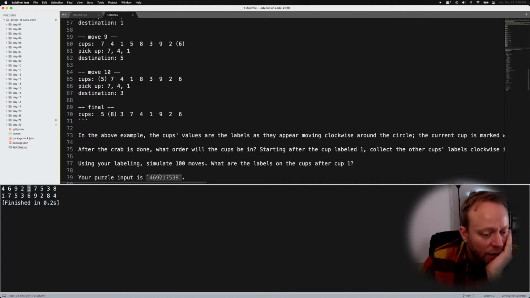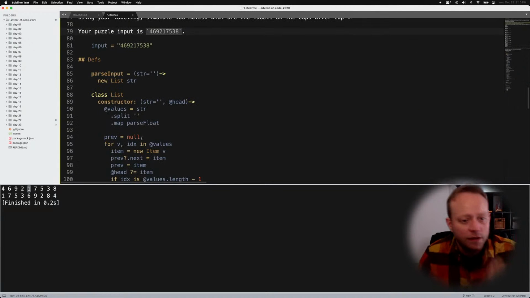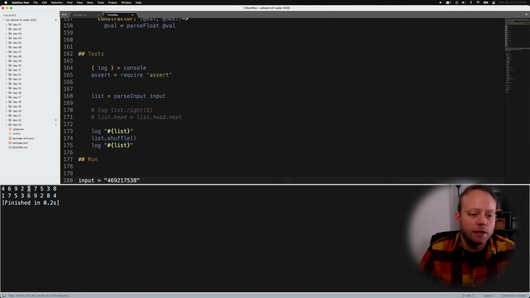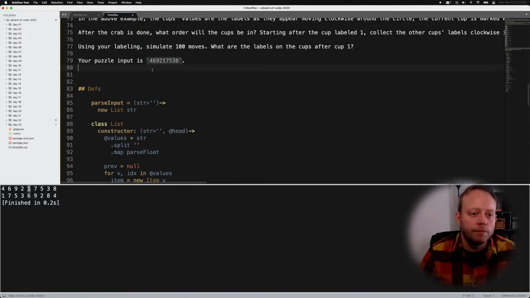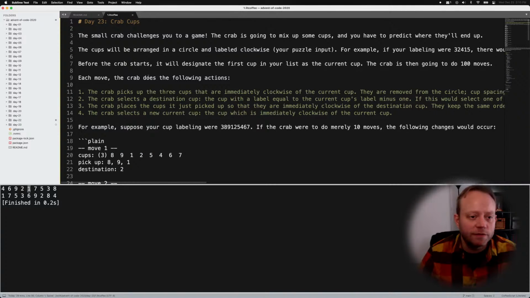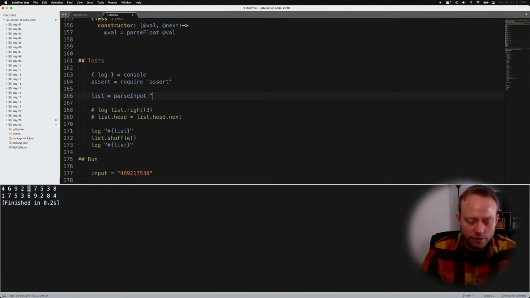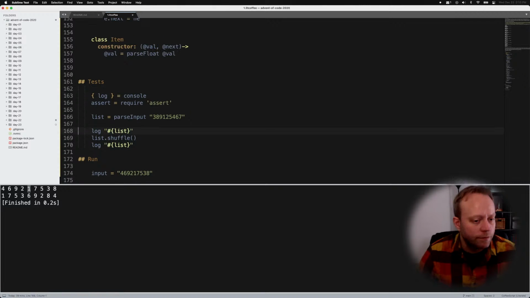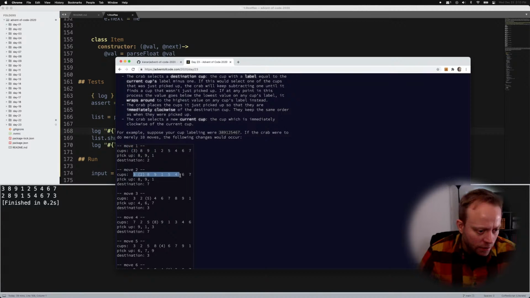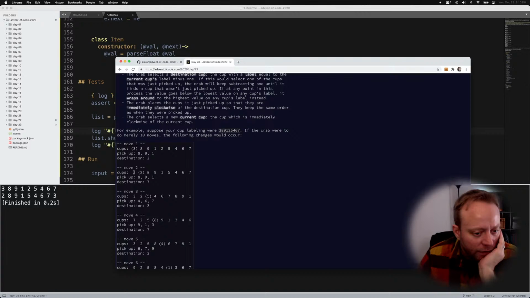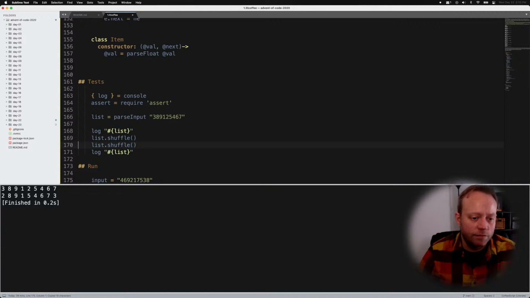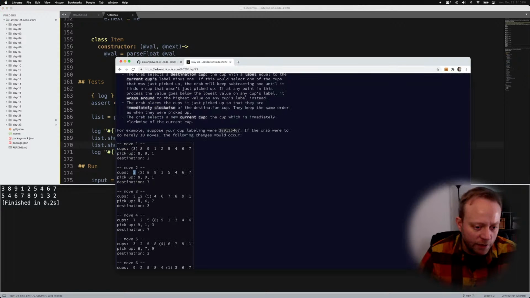That's the puzzle input. So let's try with the fake input. Where's the fake input? It was here. So since there's always just here, we'll just do that. Cool. So we shuffle once. So 389 becomes, yeah, 2891, 5, 4, 6, 7, 3, and then let's shuffle a second time, and now we should be at 5, 4, 6, 7, 8, 9, 1, 3, 2.